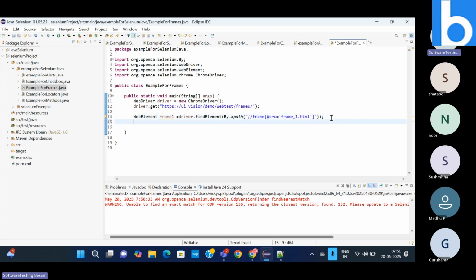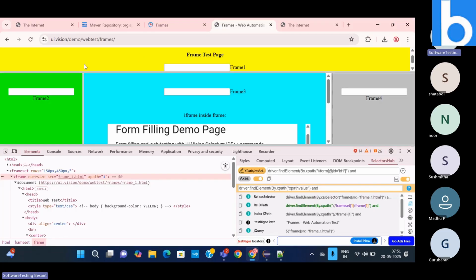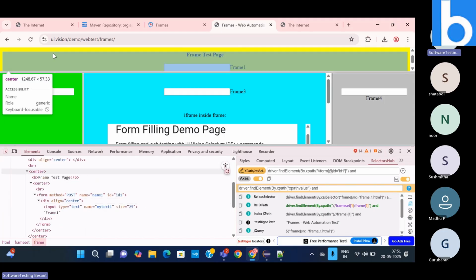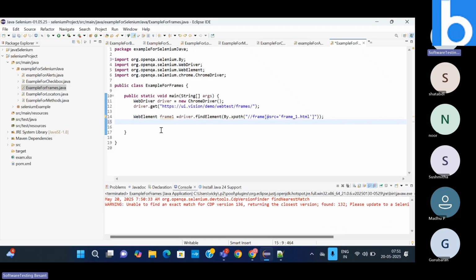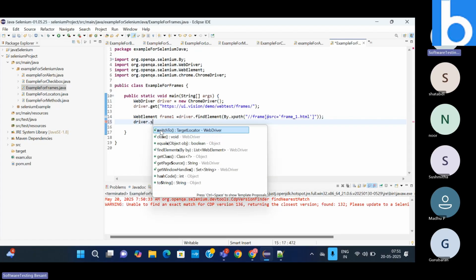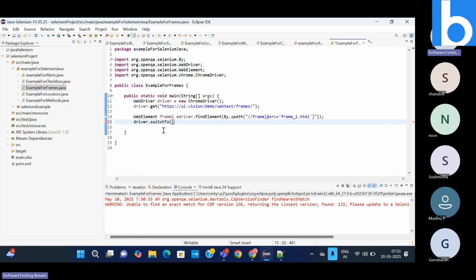So what we need to do once this frame is found: we have found the whole frame, this yellow color, the whole yellow thing. Now, once we found this frame, we need to switch our driver instance from our main page to this frame.